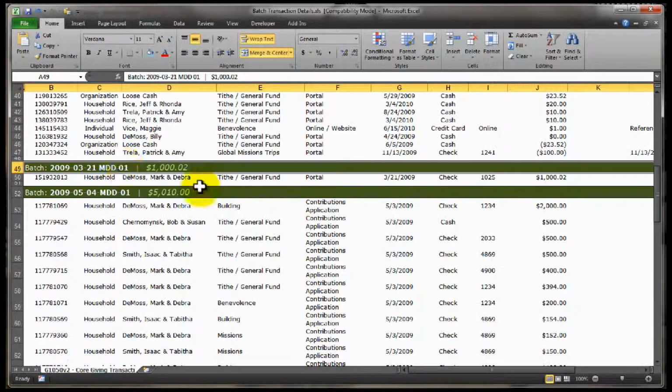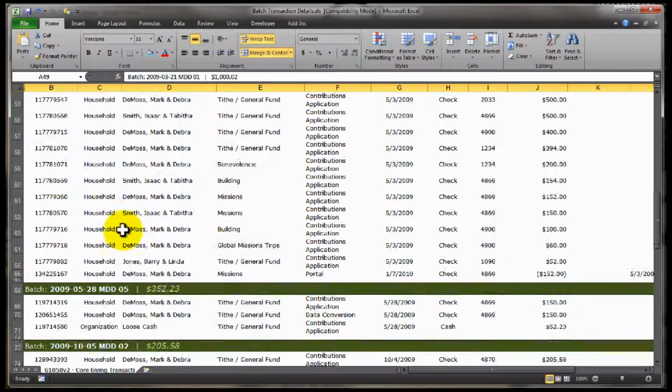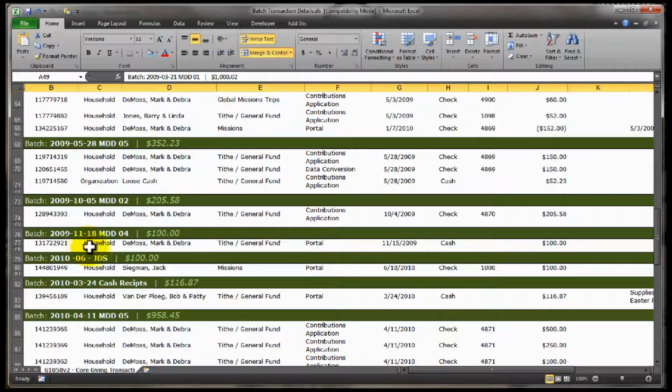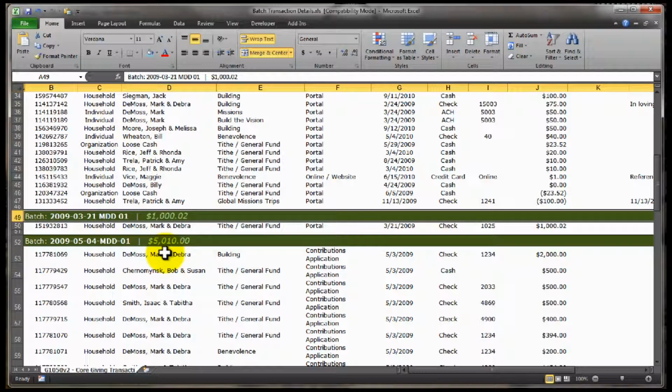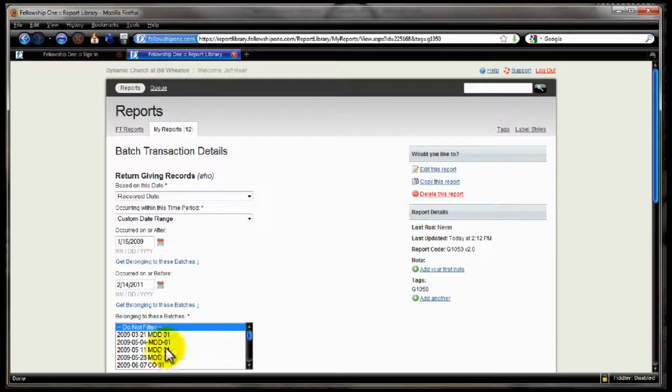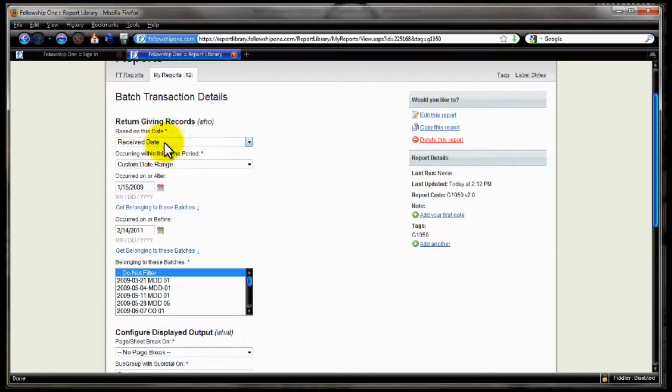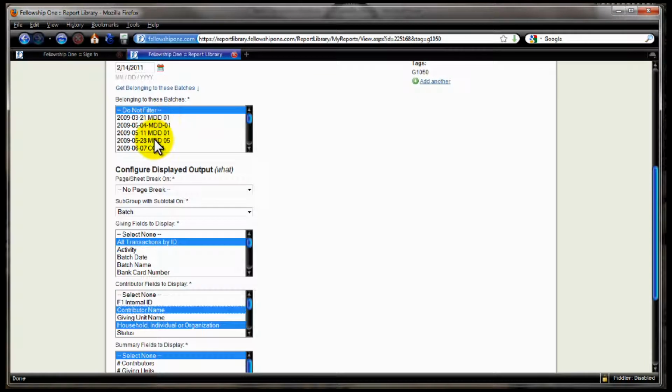Coming on down, I have my next batch, which has one transaction, another batch that has several more, another batch, another batch, another batch. You get the picture how it works. So in order to get this kind of output from the report, let's take a look at that. It looks like this. I chose my receive date. I put a range in there, which we saw in the output. I did not choose specific batches, although I could have.